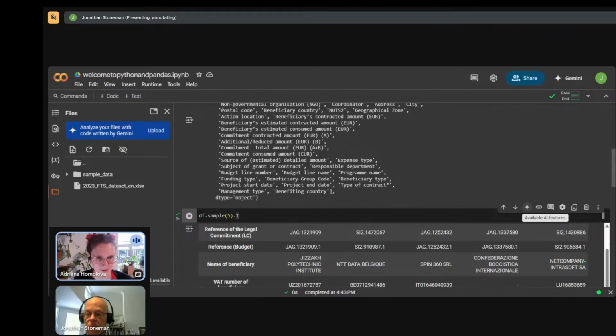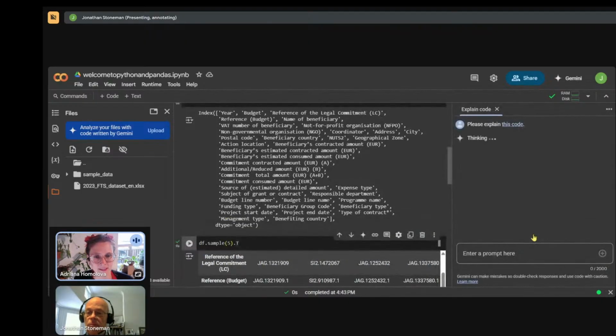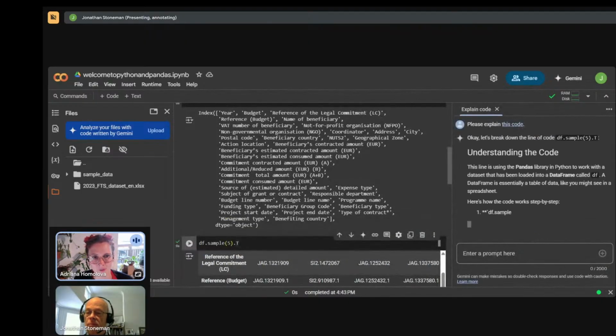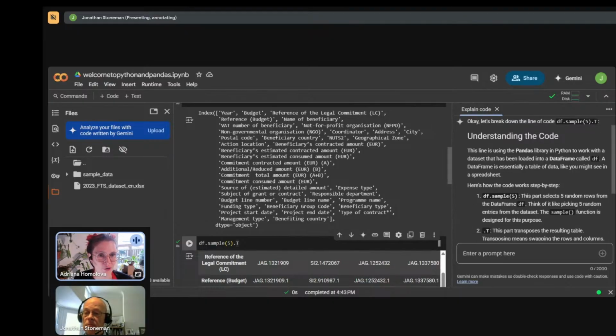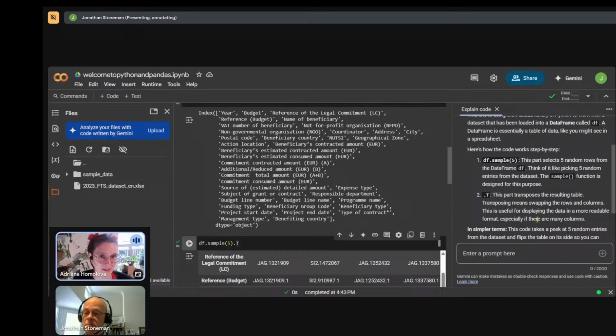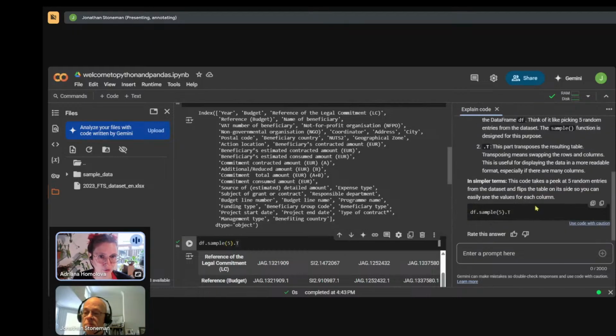If you click on that, it will offer you to explain the code. I'm not saying that you should use Google Colab or use Gemini to do this, but any code that you write or any code that you encounter anywhere, you can use any large language model to explain it to you. And it does so in a very nice way, I find.